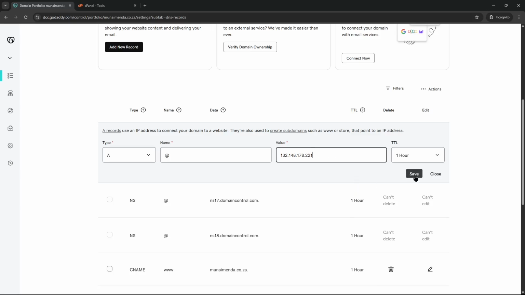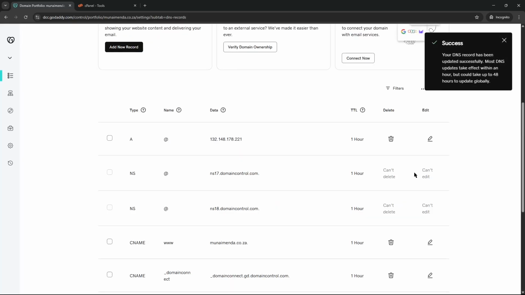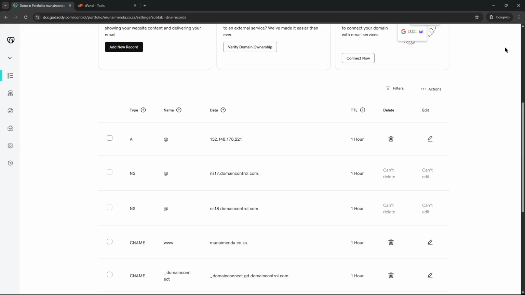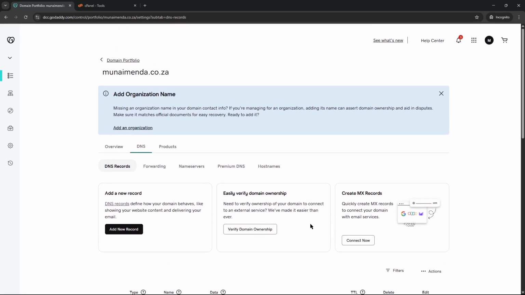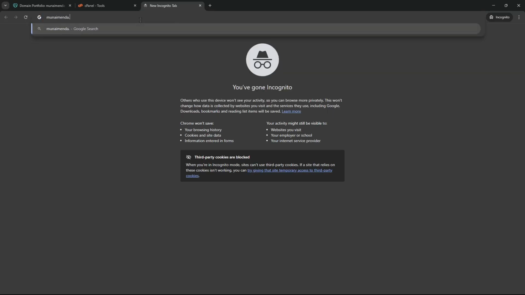Now click on save. You should see a success here. Your DNS record has been updated successfully. Most DNS updates take effect within an hour, but could take up to 48 hours to update globally. So close this. Now open a new tab and search for your new website. Then click enter.